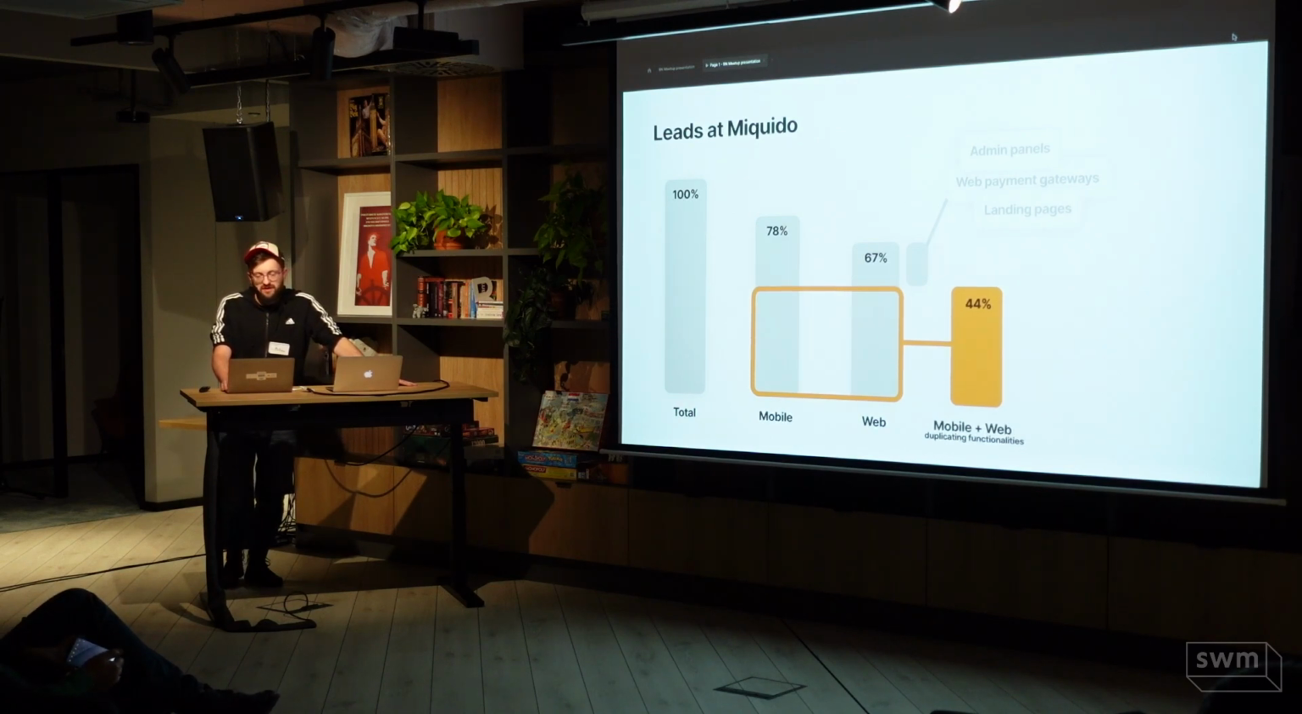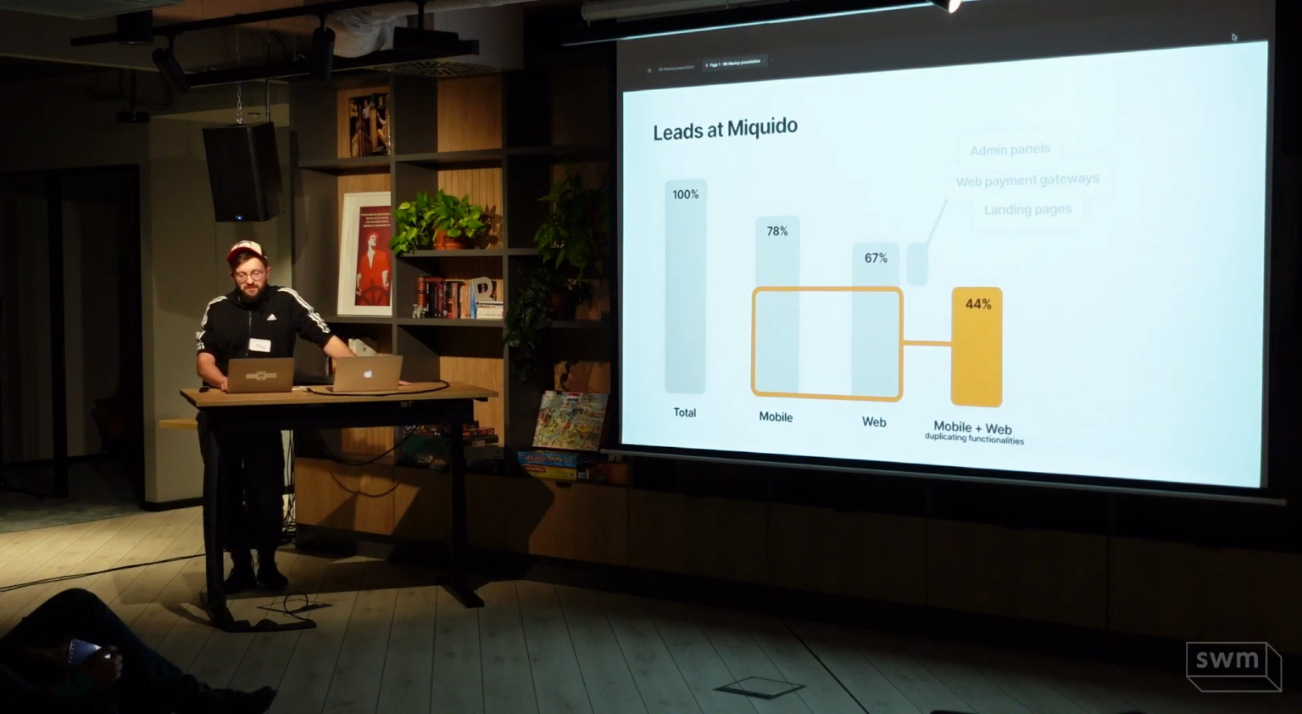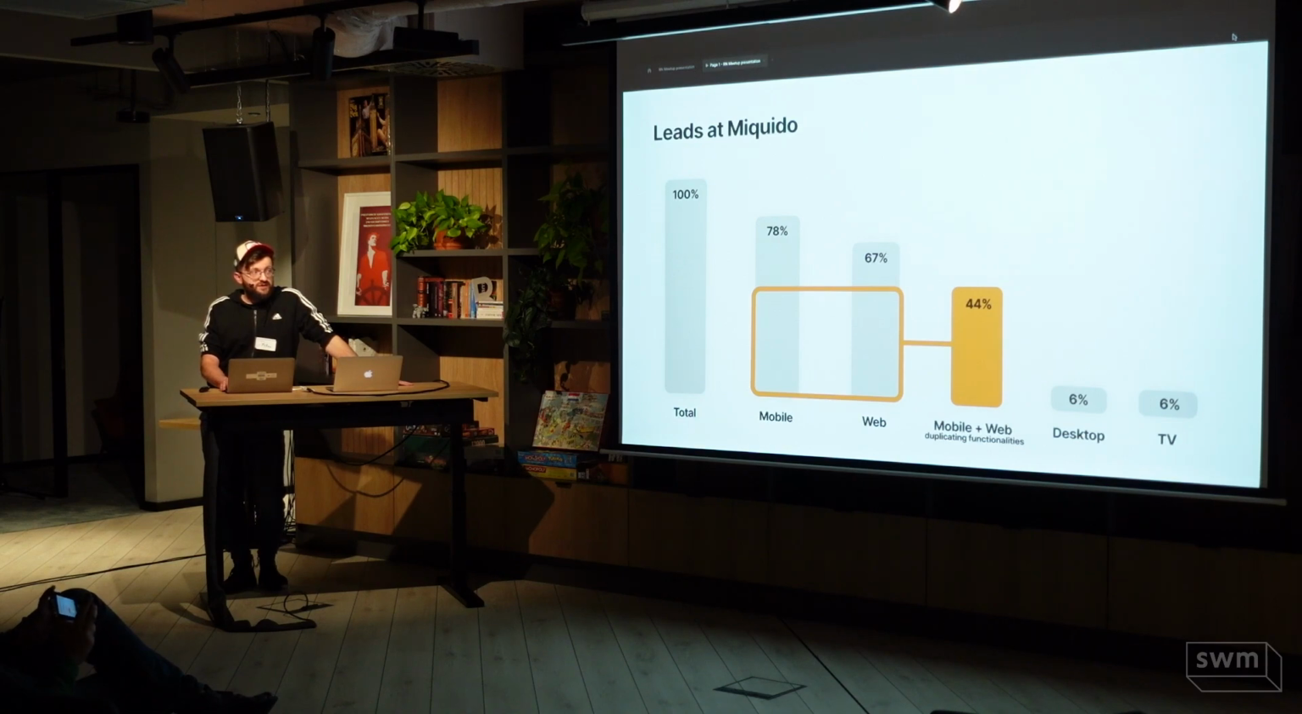Basically, those are the admin panels and landing pages and payment gateways. Less important numbers, but still interesting, are around the desktop and TV apps leads at Miquido. As you can see, it's only 6%. That's not so high a number.